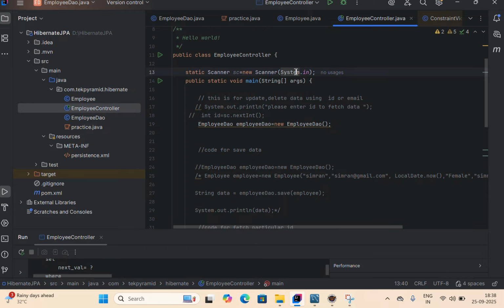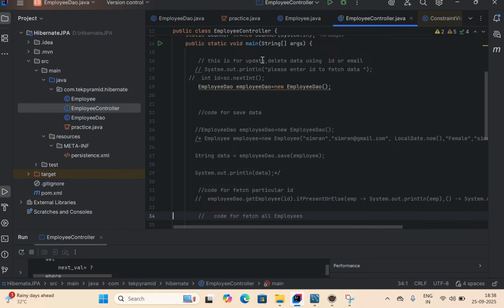So here I am creating an object of Scanner class because in future, in the operations of update, get by ID, and delete, I am getting values from the console only. For that purpose only I am creating an object for the Scanner class, okay? So first of all we need to create an object for the DAO, Employee DAO, because we are going to write the implementation for all the methods here only.